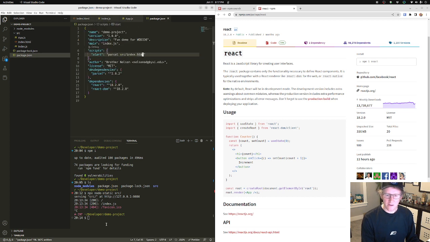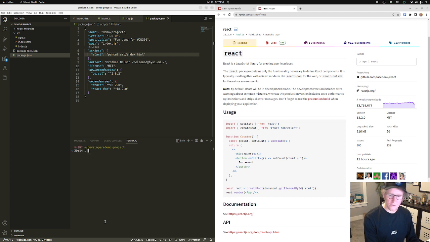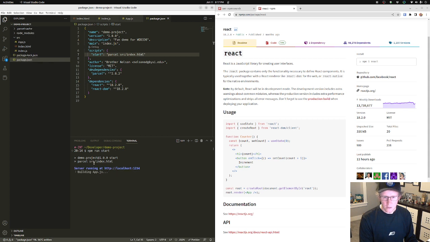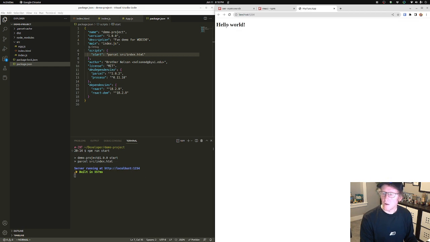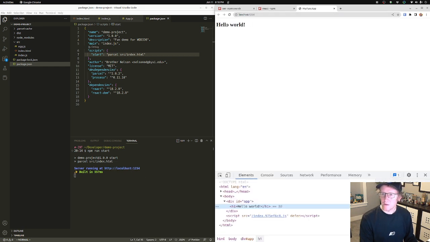Okay. So now if we come down here and we do npm run start, okay, this is our task manager. npm is going to run this start script, little snippet of code, and let's see what happens. So parcel's running, parcel did some bundling stuff, okay, and it built in half a second. Okay, and then it says, oh, it's running at this. So if I open this, oh, look at that. We have a hello world h1, okay?